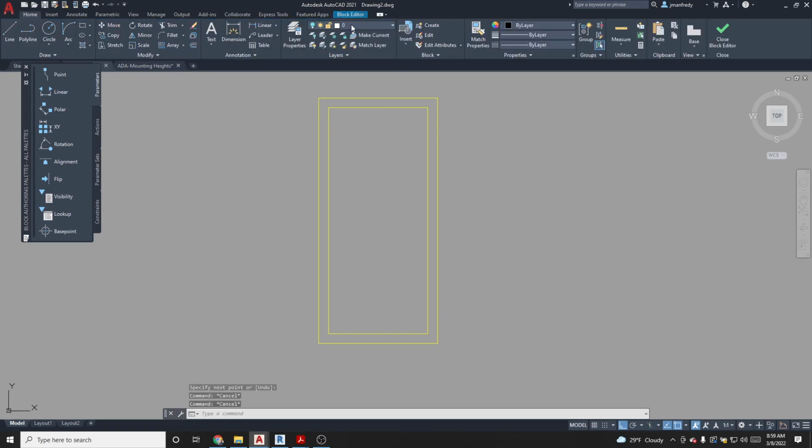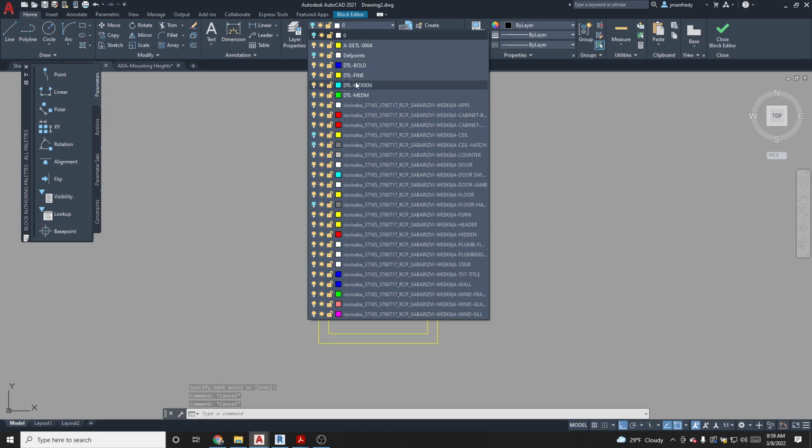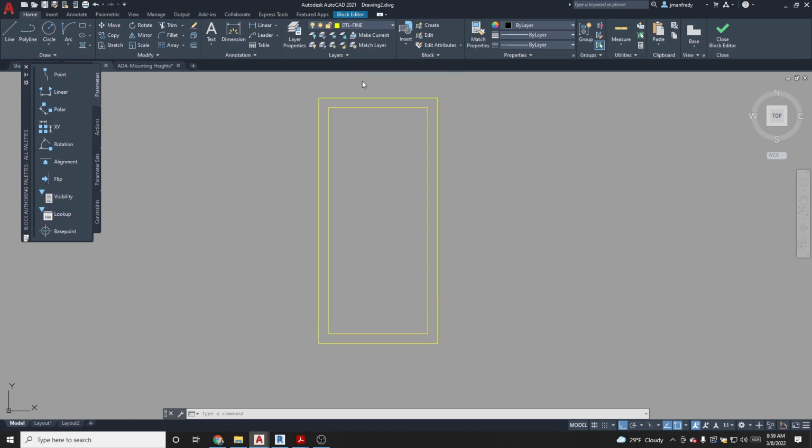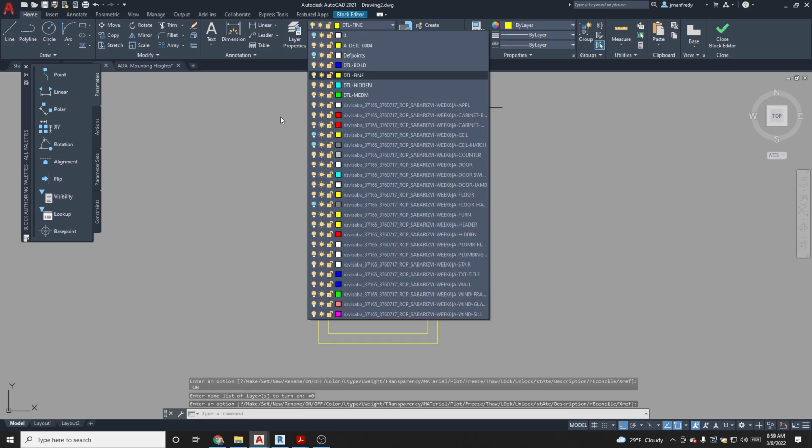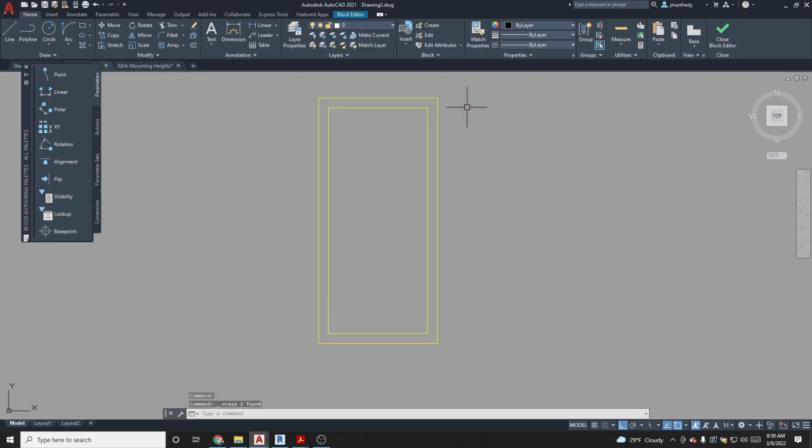I can't draw lines because it's layer 0. So let's go detail fine. And by the way, I can turn on that layer. You can see this line here was hidden. I'm going to delete that. Detail fine. I'm going to draw a line right there. I'm going to offset it 6 inches. And then I'm going to move this up until it's perpendicular to that line there. And you can do that by typing P-E-R, perpendicular. And I click and it makes it at a 90-degree angle.